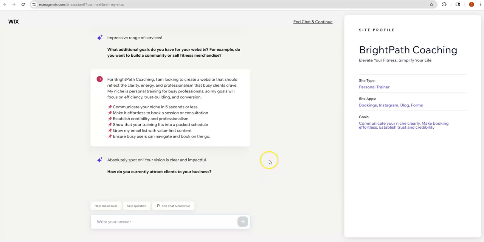AI will then take that information and continue to build your layout foundation for your business website.